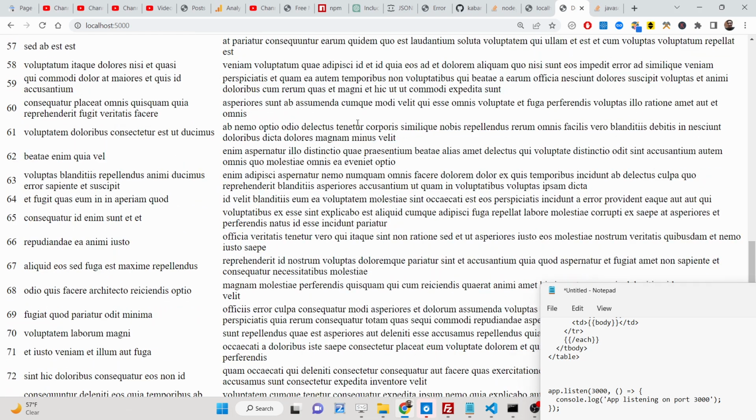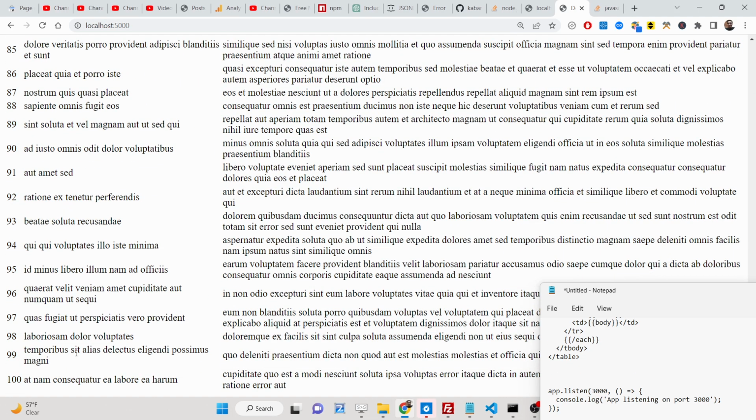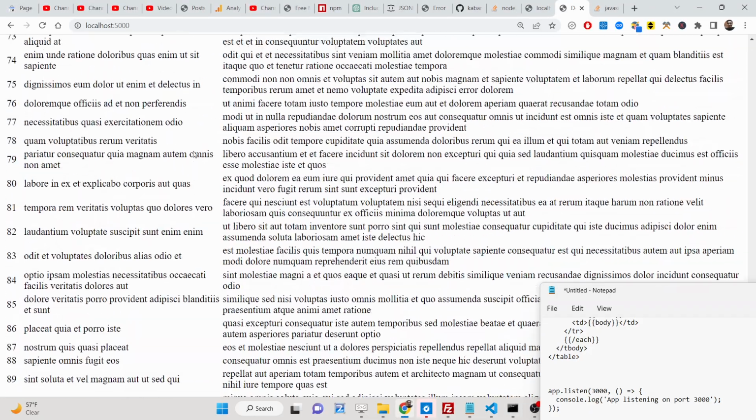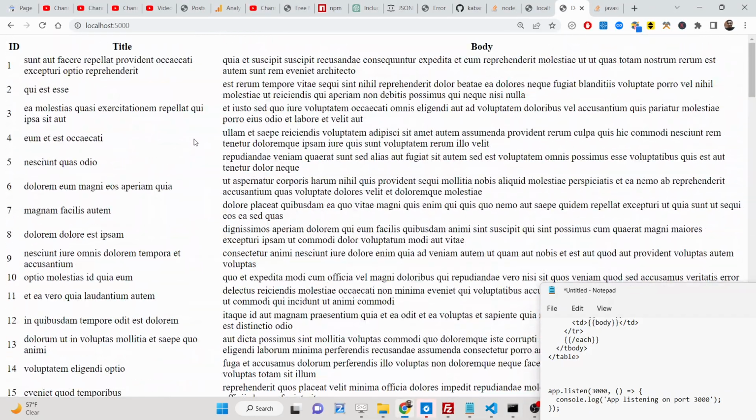All this data is coming from the JSON Placeholder API. 100 posts are returned to us, guys. You can see that, and we are displaying them inside the browser. So this is a very simple example of how you can fetch data from JSON Placeholder and display it using the Handlebars template and the Axios library inside Node.js Express.